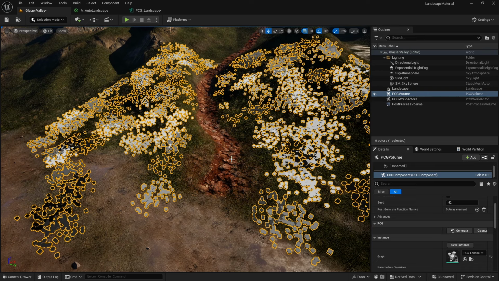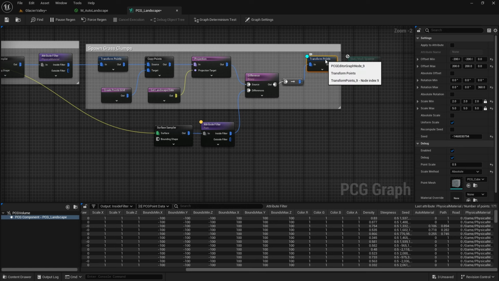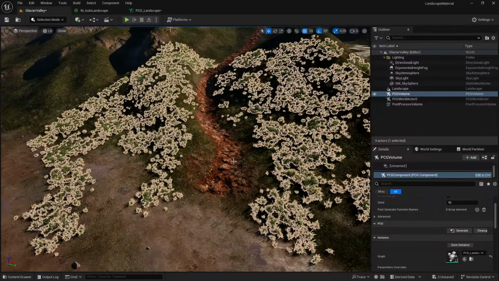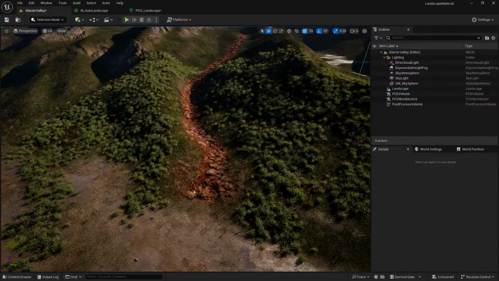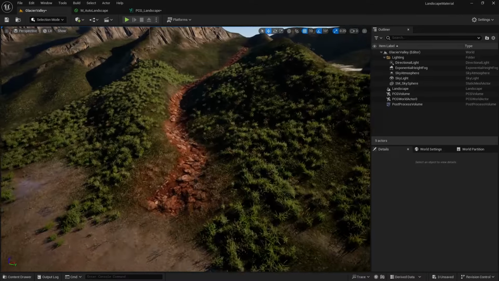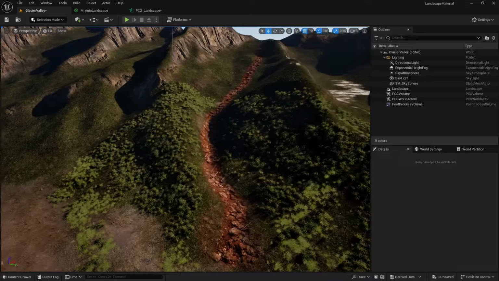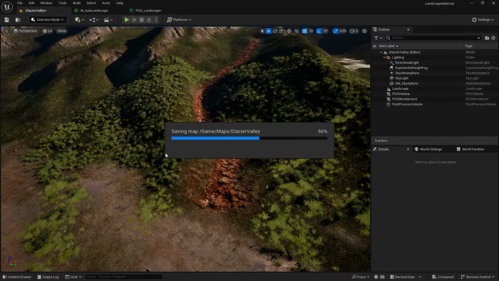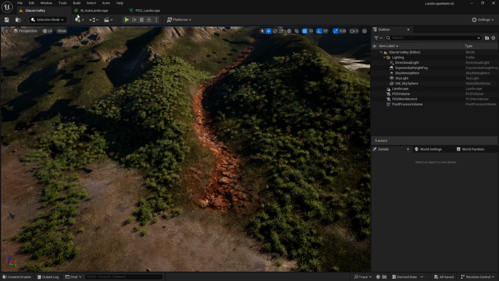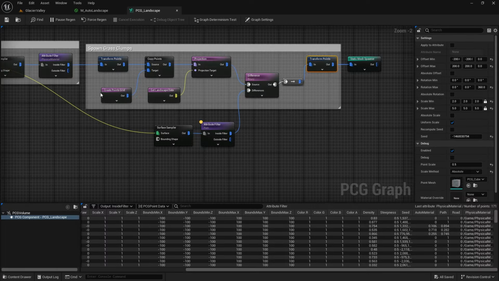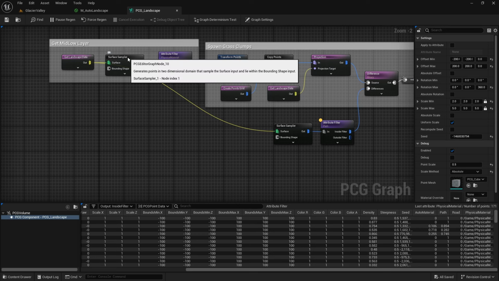We still have some wheatgrass, but that's because we generated the wheatgrass using landscape grass types. If we wanted to exclude that as well, we'd have to put the wheat in the PCG graph as well. So now if we come back to the graph, we switch off our debug, reattach our static mesh spawner, and you now see we have grass everywhere except where the path is. And now, after doing a save of everything with Control-Shift-S, you can come back to your graph and go to the surface samplers.